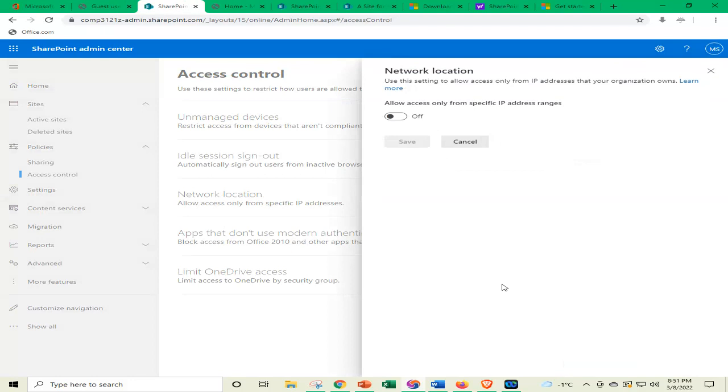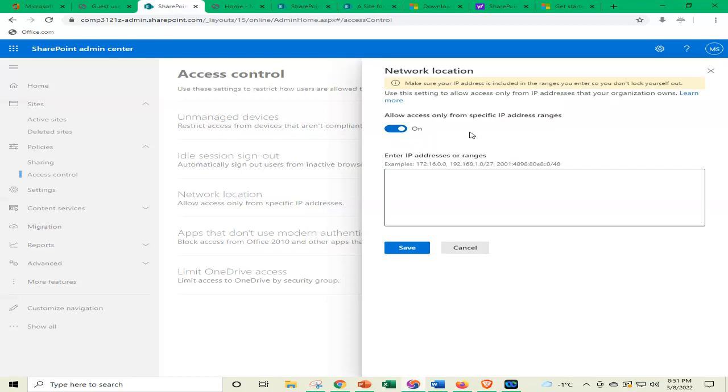So on the network location, we can first of all turn it on or off. How it works is that if we really want to do that, only the users coming from a specific IP address should be able to access our site. But this is a very powerful control, and a little dangerous also. If we, by mistake, do not specify our own IP address, we will be left out without any access to our own site.